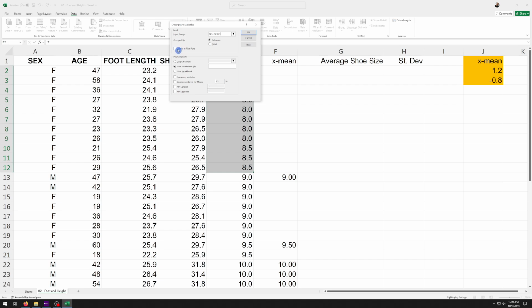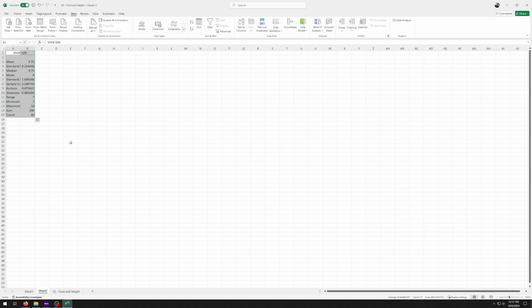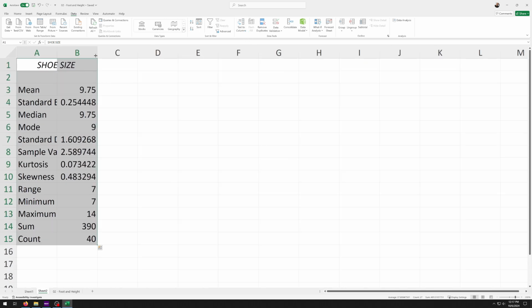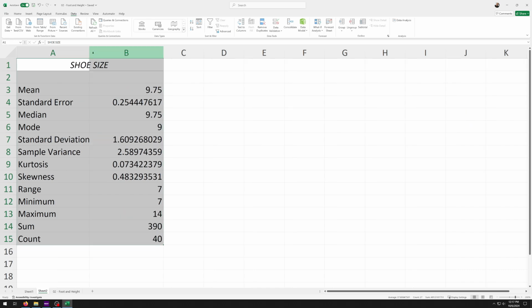Then I'm going to click on this little thing that says, are the labels in the first row? Yes. The word shoe size is in the first row. Then down here, I can choose the output options. Okay. Do I want it in a new worksheet, a new workbook, summary statistics? Let's click on that. I don't even know what that is. We're going to find out what it is. And then we click on OK. And here we go. Here are our descriptive statistics for shoe size.